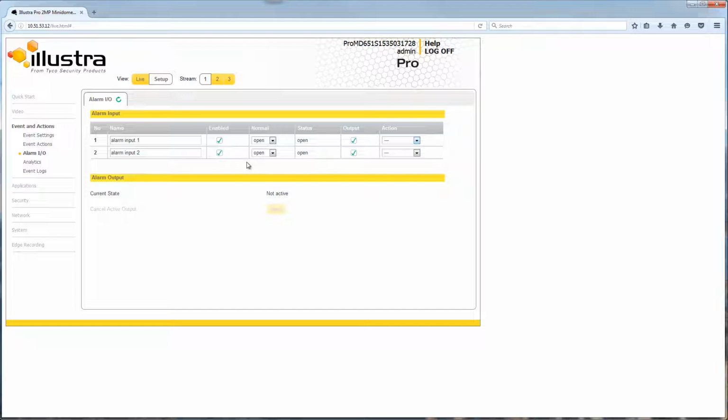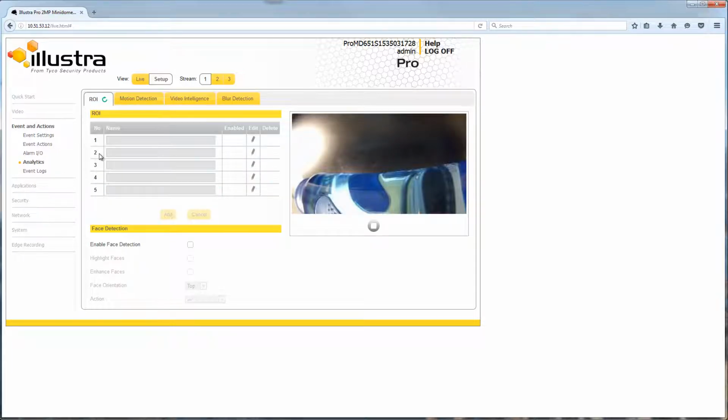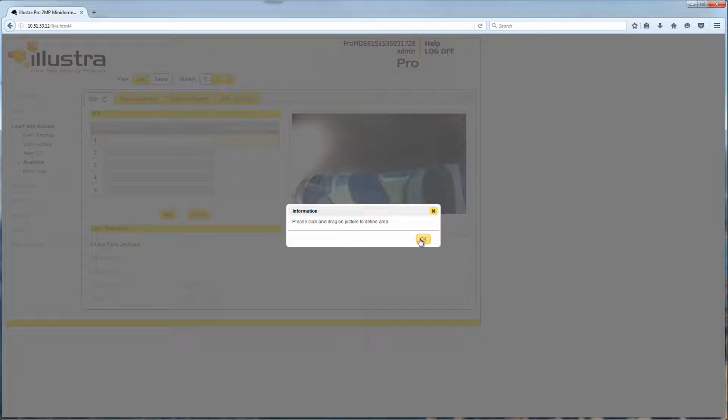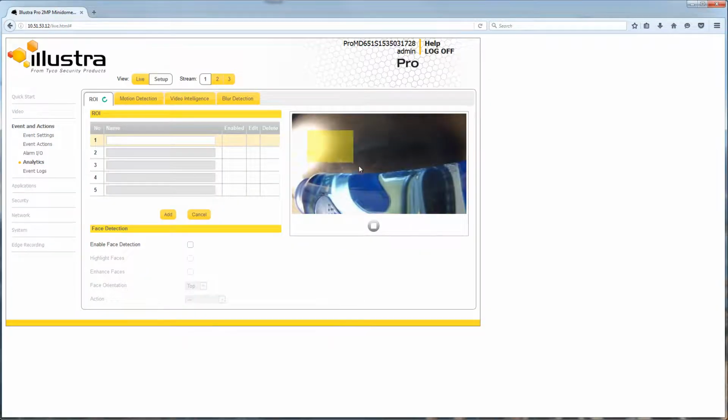Okay, so the next menu then is Analytics, and it's in here that we can define some analytical alarms. The first tab is ROI, which means region of interest, and we can define up to 5 regions of interest for this camera. If we want to add a region of interest, we can just choose Edit and then just draw the region of interest on this scene. And a region of interest is considered higher priority than the rest of the scene.